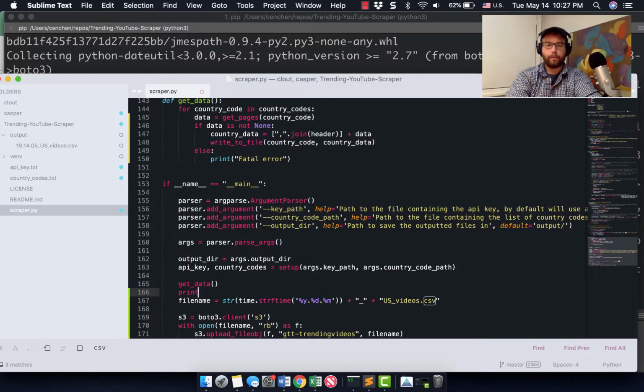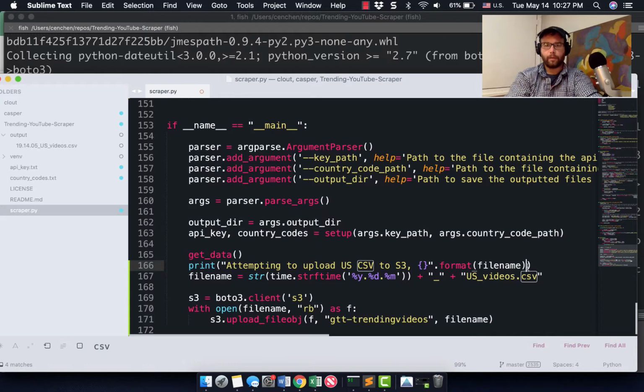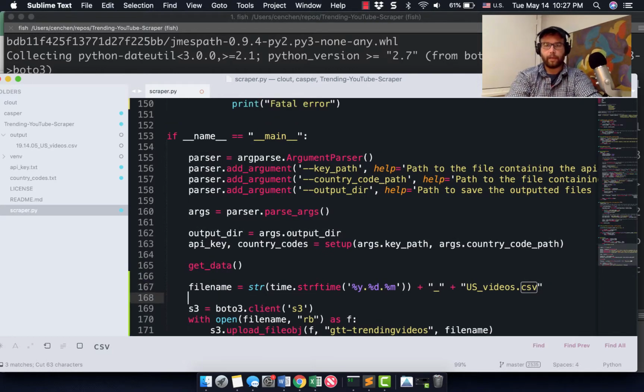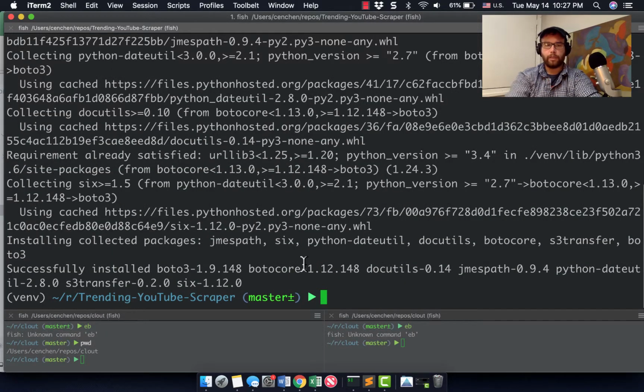So after get data, I'm going to print "attempting to upload US CSV to S3." And let's just put the name of the file, but it's not generated there yet. Hopefully this isn't too small. What I'm trying to do is, after we get the data, we know that it's a CSV. I want to upload that CSV to S3, so I need the file name. Boto3, file name, upload to GTT.